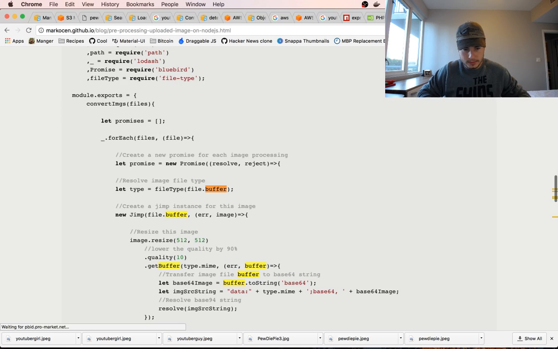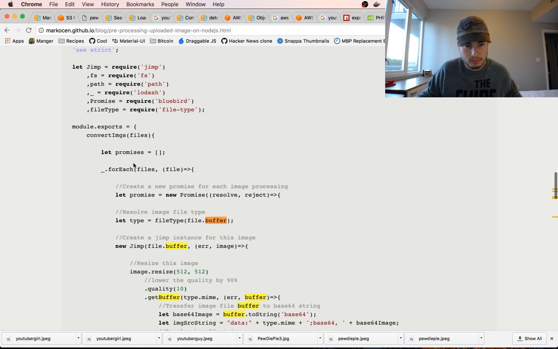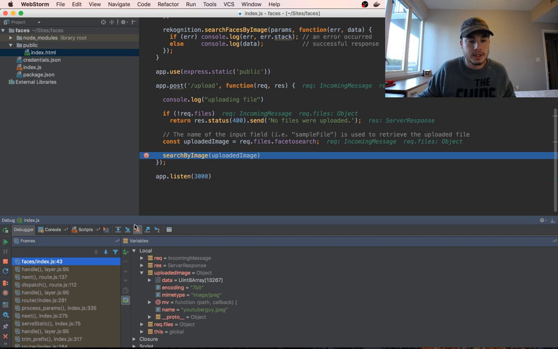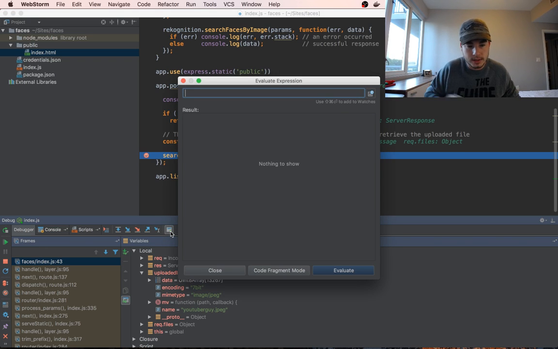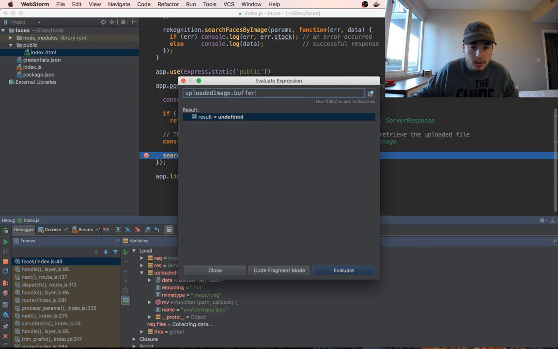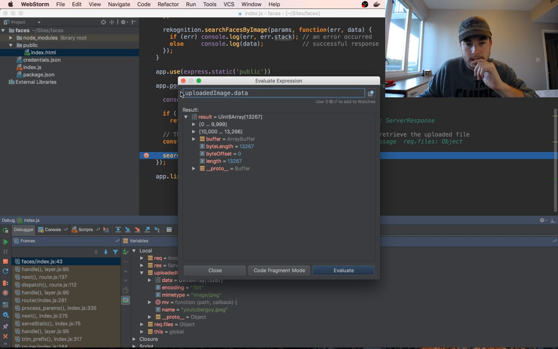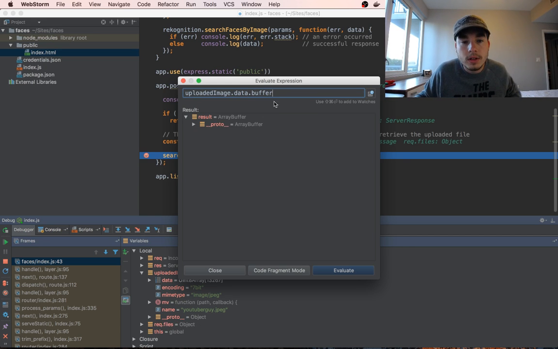So we have a buffer. Let's see, do we have a buffer on here? If we go file uploaded image.buffer. No, we don't have that. We have this data here. Oh, data.buffer. Look at that. Maybe that will be it.